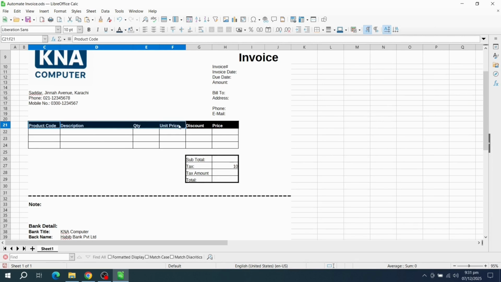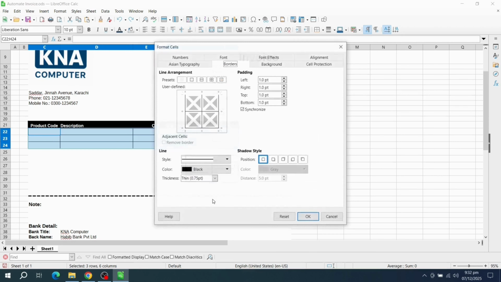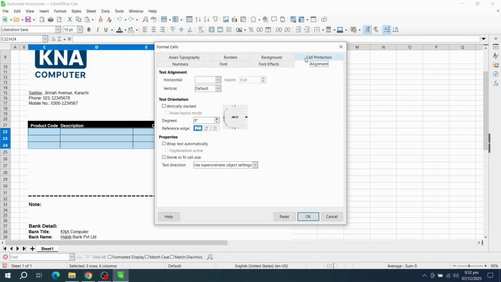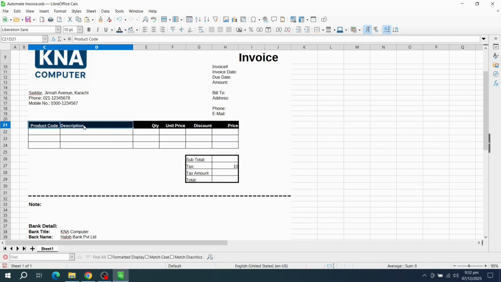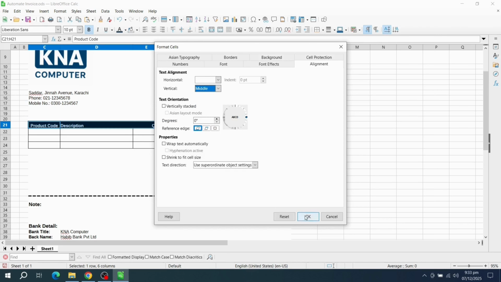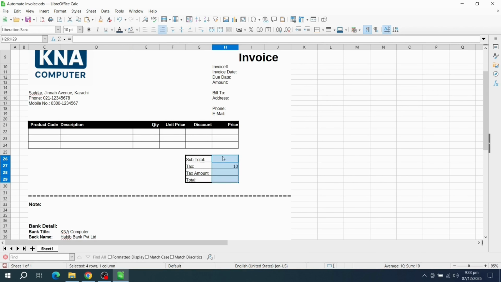Let's adjust the formatting of invoice area: product codes center align, description left align, quantity, unit price, discount and price are right align. Select the invoice table area, go to the table properties and select the alignment tab and make vertical alignment middle. Make header text alignment also vertically middle. Let me quickly adjust invoice column width.